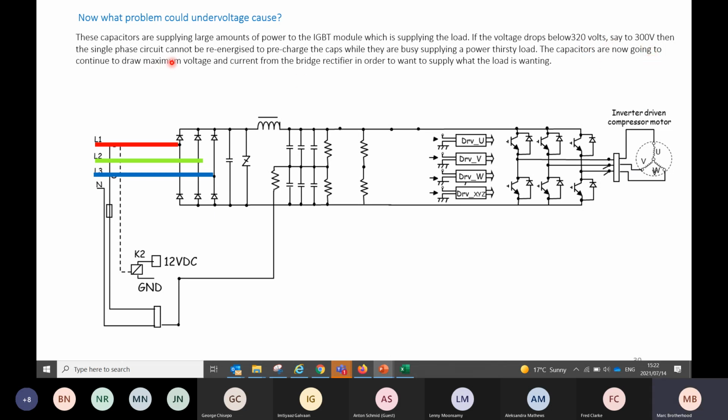then the single phase circuit now cannot re-energize to pre-charge these caps while they are busy supplying power to a thirsty load. The capacitors are now going to continue to draw maximum voltage and current from the bridge rectifier in order to supply what the load is wanting.